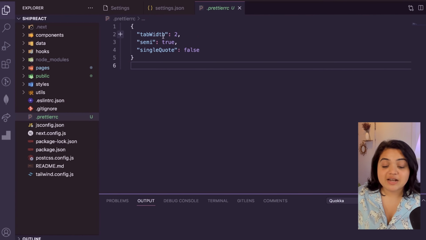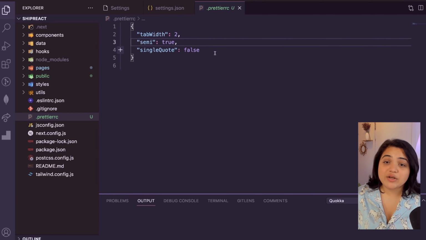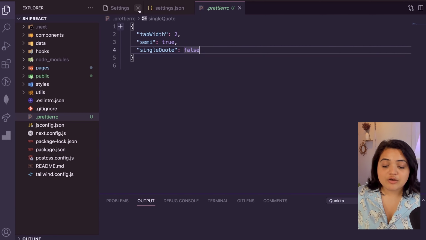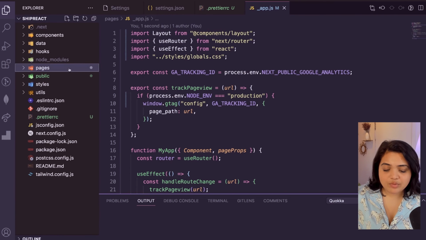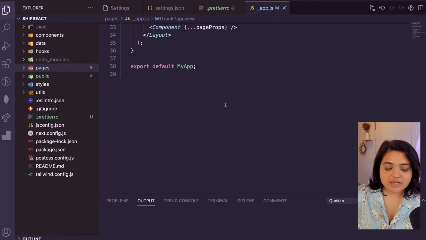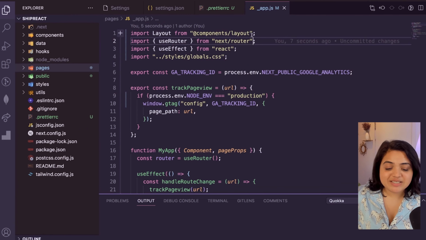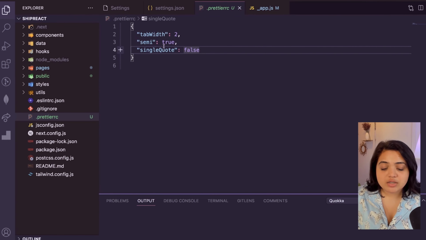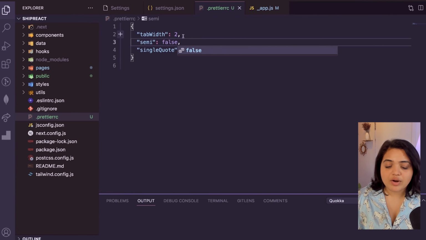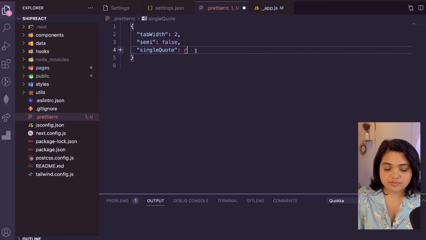Now here I have said tab width is 2, I want semicolon, and I don't want single quotes, right? Now, if I head over to any file in this specific repo, you can see there is a bunch of code here and it uses double quotes, it has semicolon and whatnot. And let's say I don't want semicolon, and I want single quotes.